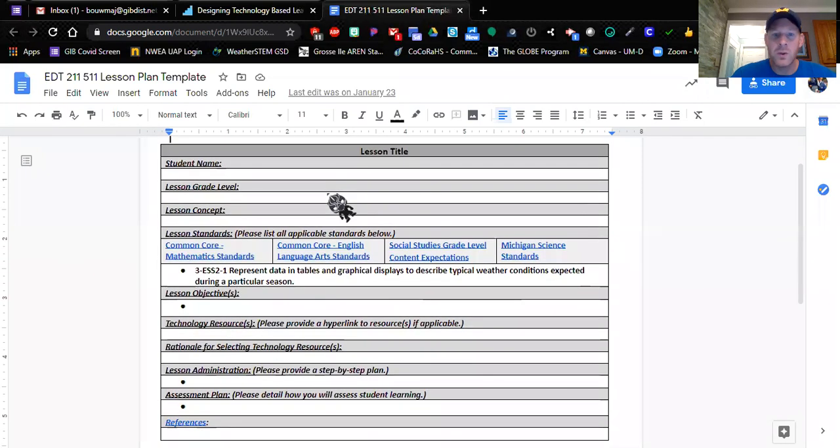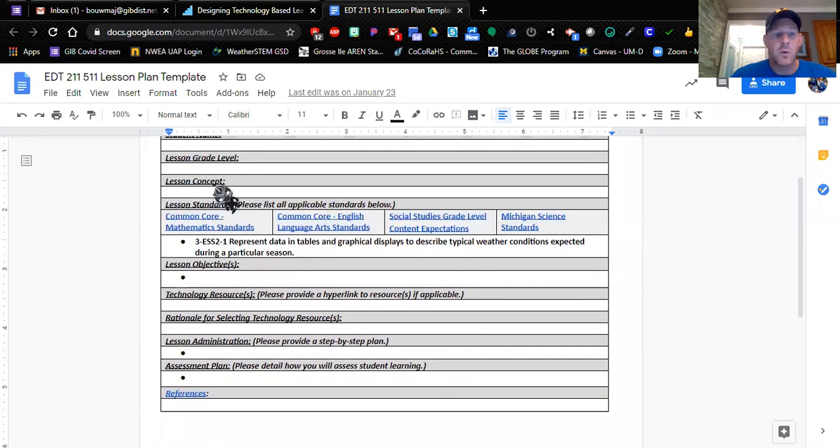Working our way through this, the first thing you're going to do is give your lesson plan a title. What do you want to call it? Put your name here. What grade level is this lesson plan intended for? What is the big lesson concept? If it's science, maybe you're doing a lesson on genetics. So I might put genetics, examining chromosomes or something like that.